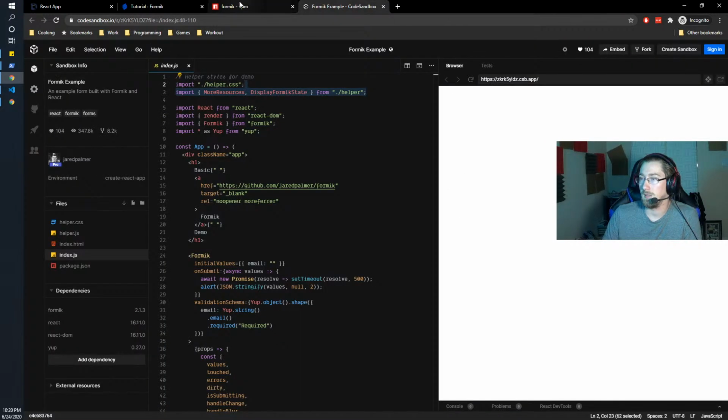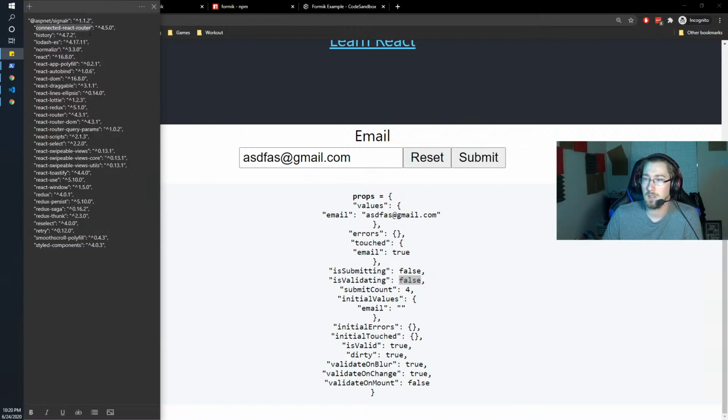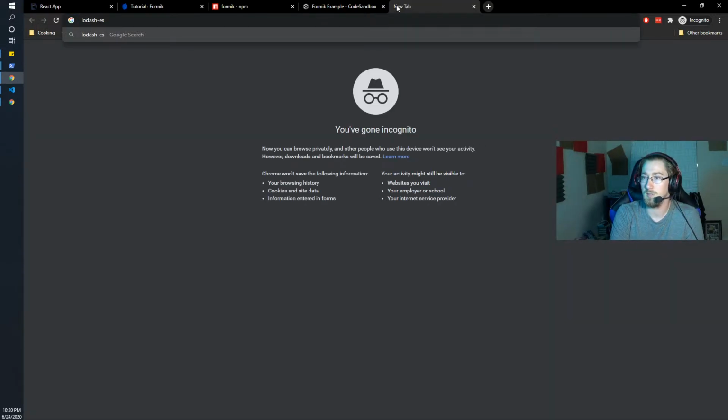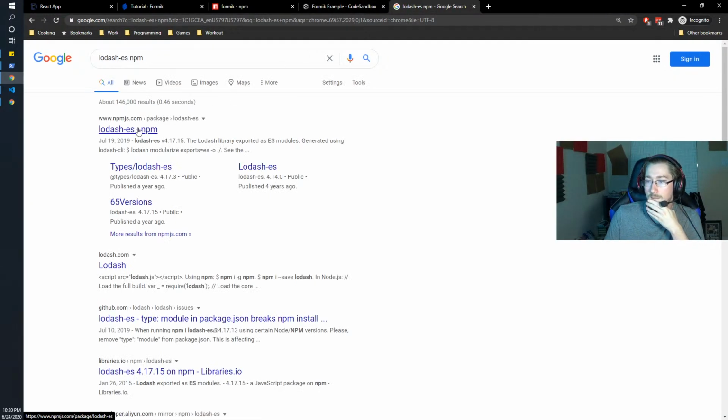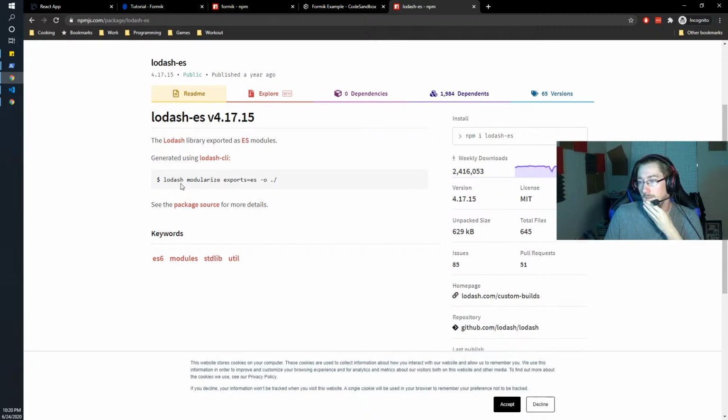Classnames is fine. For my K, we got. Go ahead and get rid of those. Lodash. I've heard of Lodash. I don't remember what it is, honestly. So Lodash npm. Yes. What's that? Is that ECMAScript? Lodash library exported as ES modules.